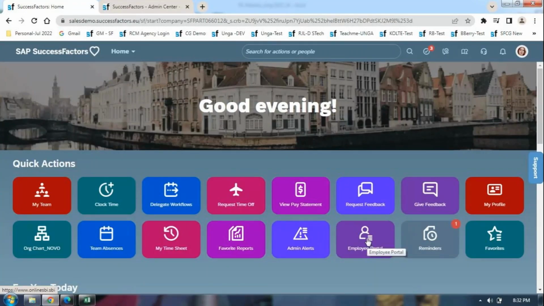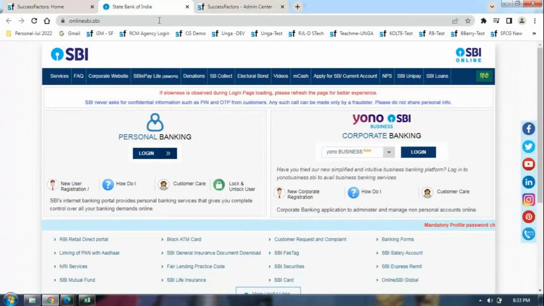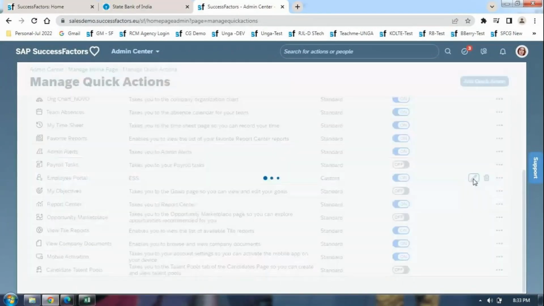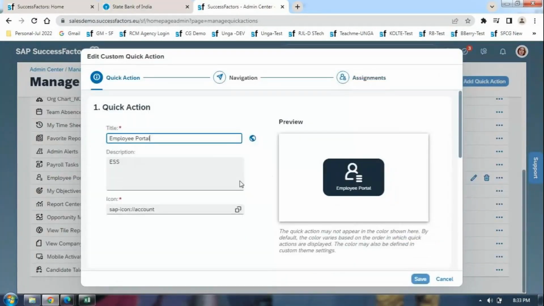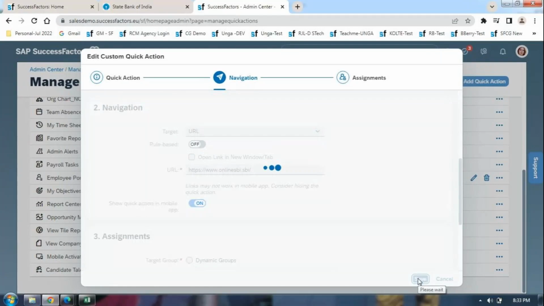For example, I want to download my payslip, just an example. This is my portal. Click on this portal, and see, a separate window is going to open up. That is the concept when you click on this button, guys. Now click on edit button. In the navigation we mentioned open link in new window. If I uncheck it, let me show you that behavior as well.